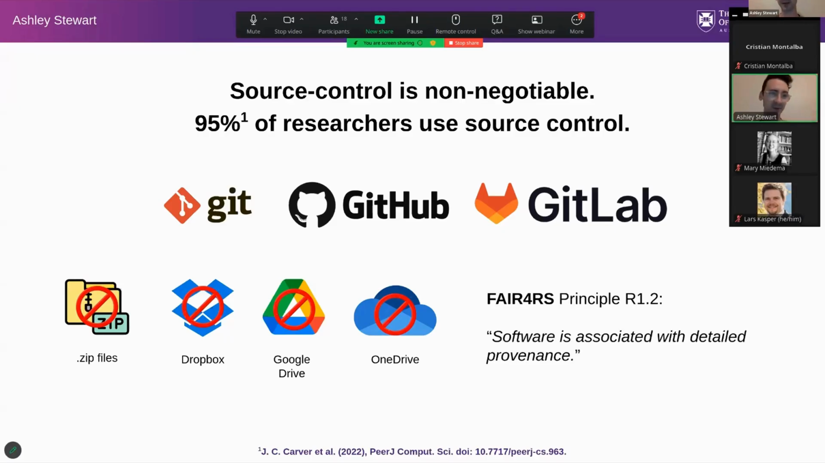And this also comes back to one of the FAIR criteria for reusability, and it's that software is associated with detailed provenance. So that just means tracking who contributed when, how did the software come to be.